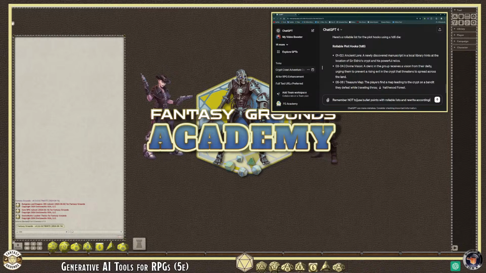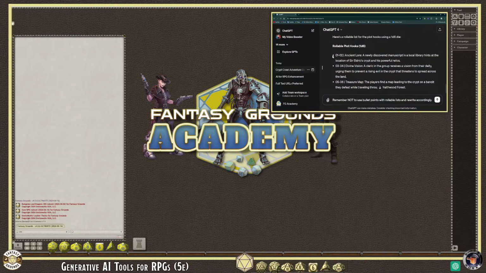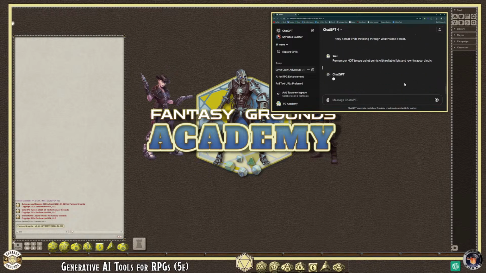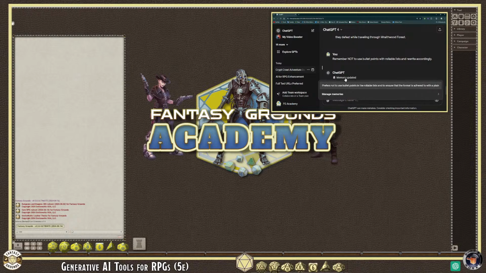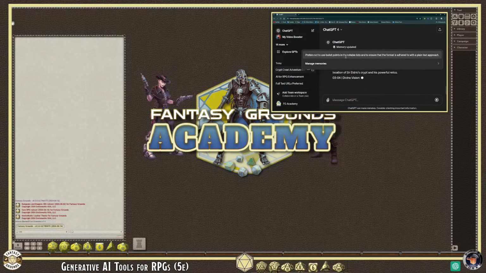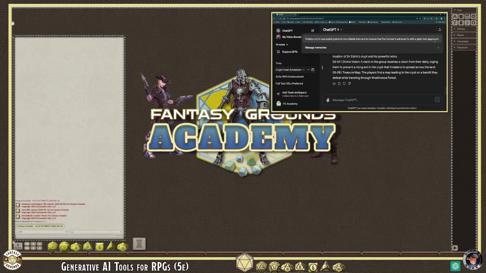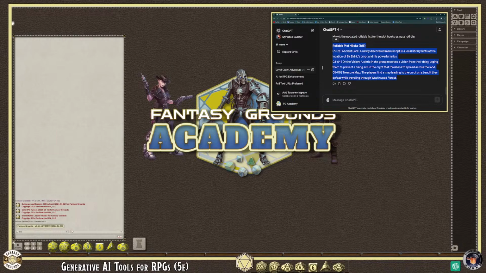Okay. We'll see if it fixes it and does it. Oh, that's really minor. I mean, that's not a big deal, but I want it to be right. So we'll see what it does. Okay, memory updated. And then you can highlight it, and it says prefers not to use bullet points to ensure the format is adhered to a plain text approach. So that's exactly why. So when you do this, you can import this into Fantasy Grounds a lot easier. So that's why I use this format.